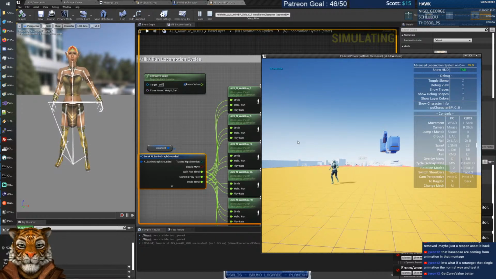So base layer, locomotion. I need the mouse. Yep. Okay. So get curve value, and we get weight gate. And then we put this value here and we watch this value. And we save it.